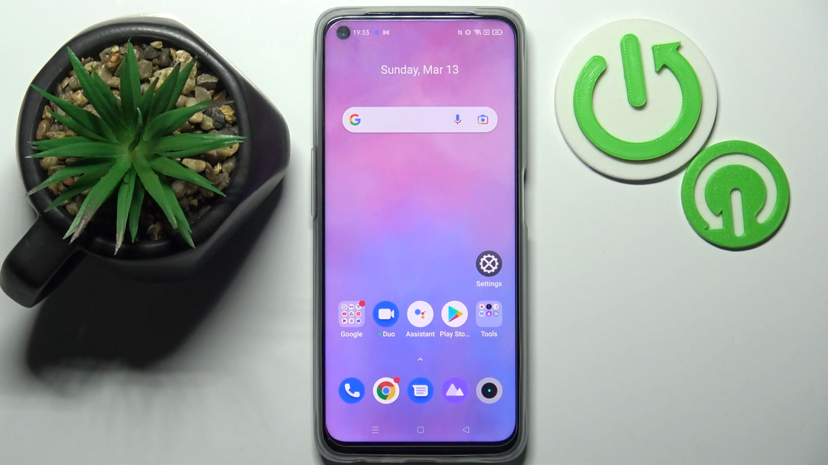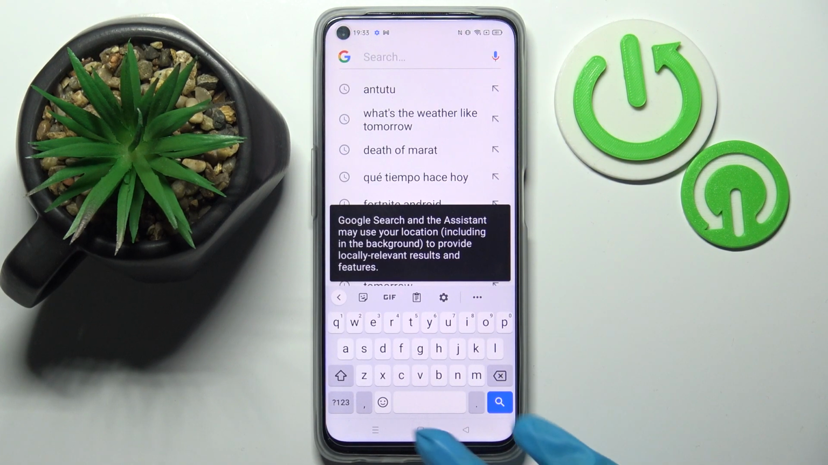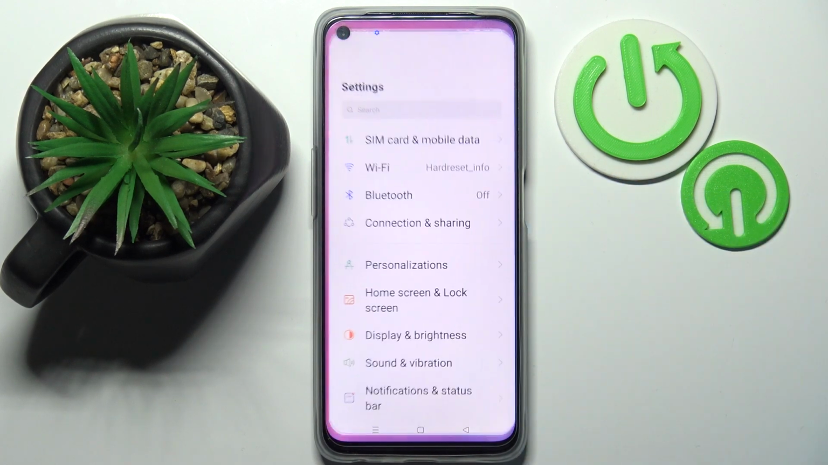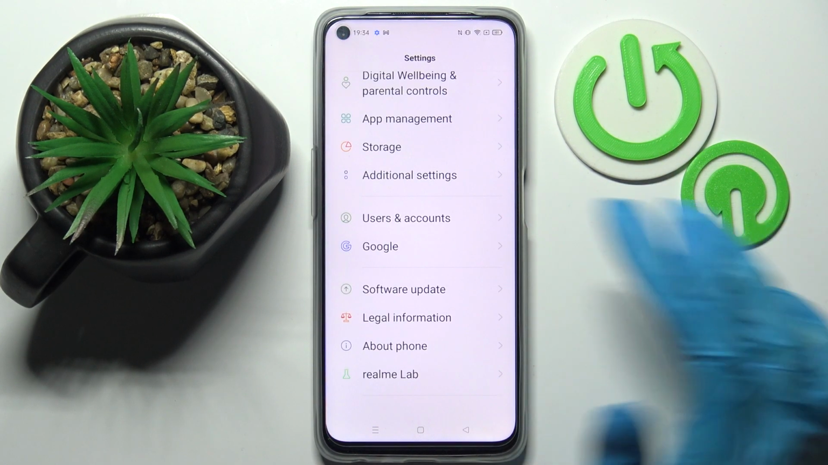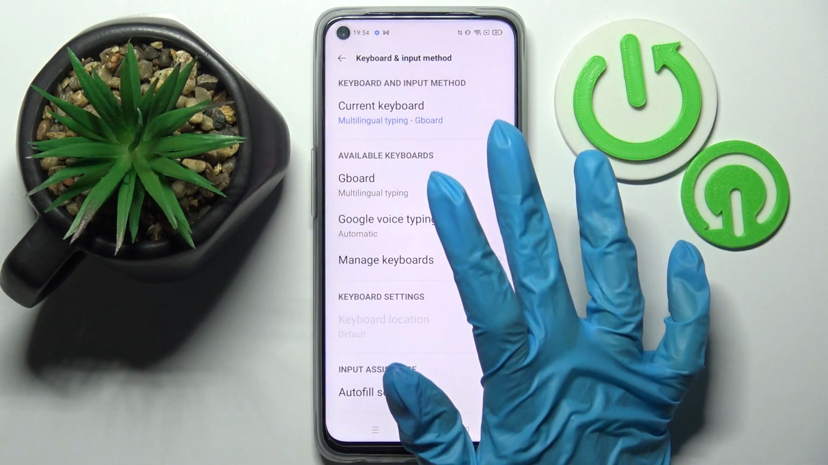In front of me is Realme 9i, and today I would like to show you how you can change and customize the theme of your keyboard on this smartphone. Start by opening settings and scrolling down. Now tap on additional settings, click on keyboard and the input method and tap on Gboard.